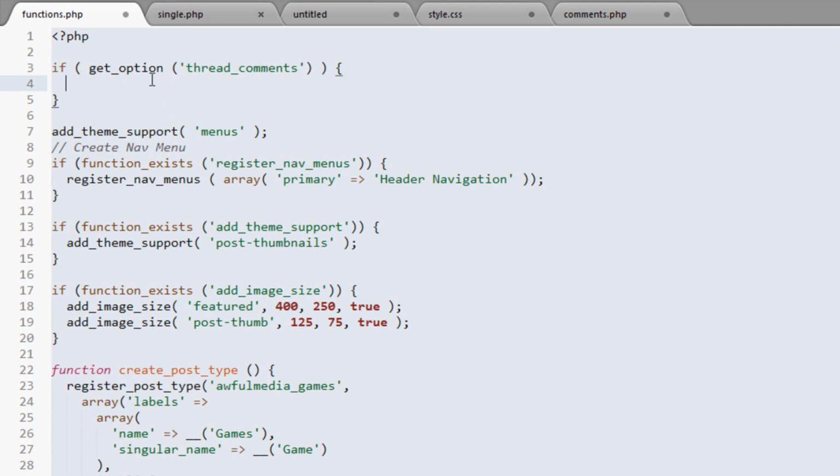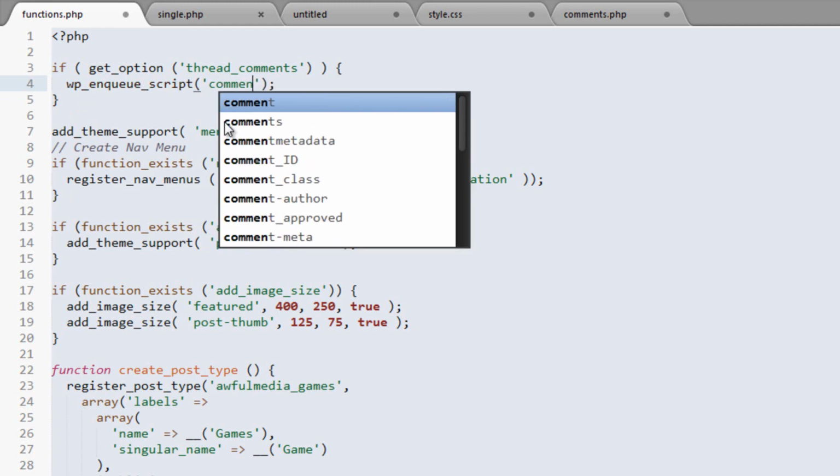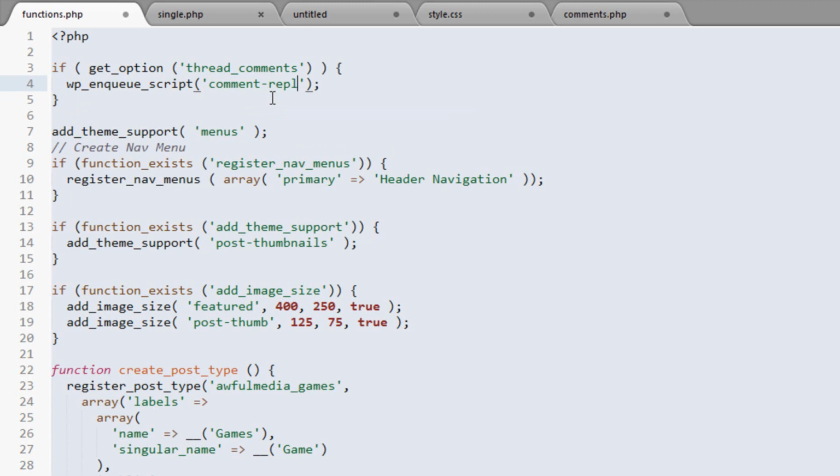So we're going to say if that option is true, if you have enabled threaded comments, then we will be able to show this script. We'll launch this script. Then we're going to say WordPress enqueue. Let me put the extra U on there. In WordPress enqueue script comment reply. So it's comment reply.js, but it knows the extension because we are using the WordPress enqueue script function.